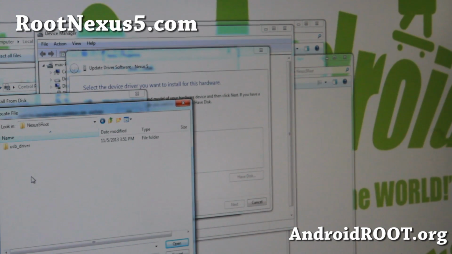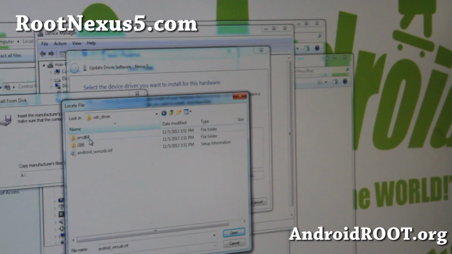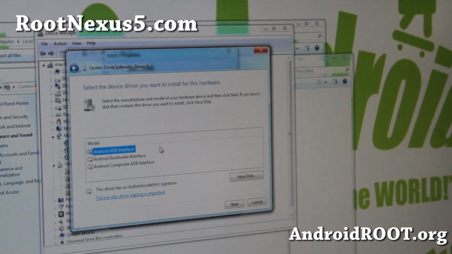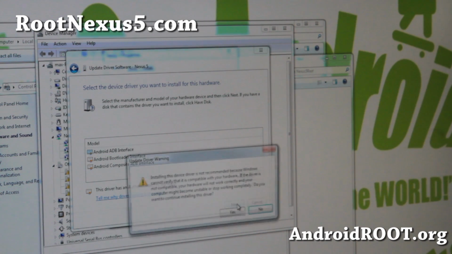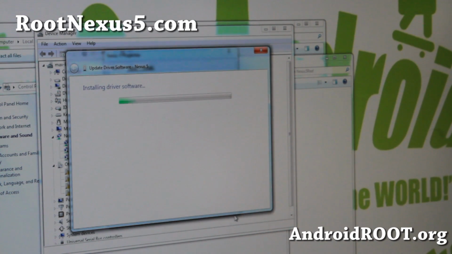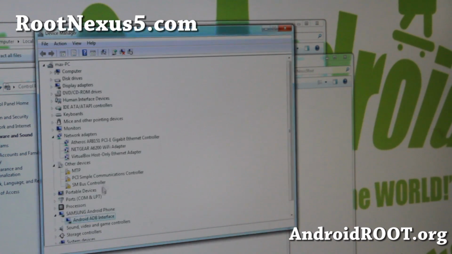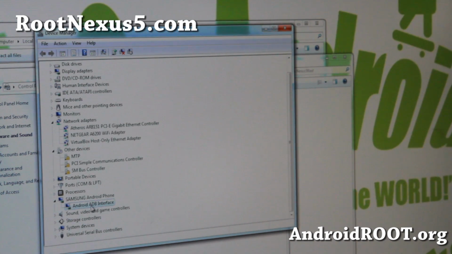So there we go, Nexus5root folder. Inside there, you'll find a USB driver folder. Go ahead and click on Android_WinUSB.inf, hit OK, and you'll be able to choose Android ADB interface. Go ahead and click Next, say yes, and this will install drivers, basically ADB drivers. And you should have something like Android ADB interface. Now, if you saw this already in the beginning, you don't have to reinstall drivers. I'm just showing you how to install drivers.